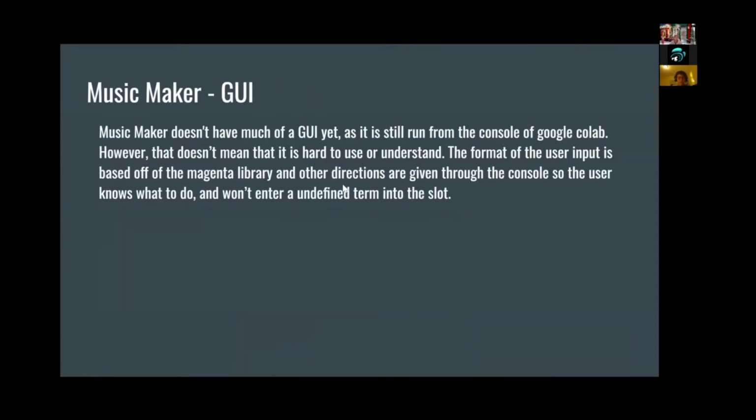So the GUI of Music Maker is kind of non-existent, and it's still run from the console of Google Colab. However, that doesn't mean it's hard to use or hard to understand. The format of the user input is just based off the Magenta library, and other directions are given through the console so that the user knows what to do and won't enter an undefined term into the slot. And again, it's going to be shown more in depth when I actually explain the code.